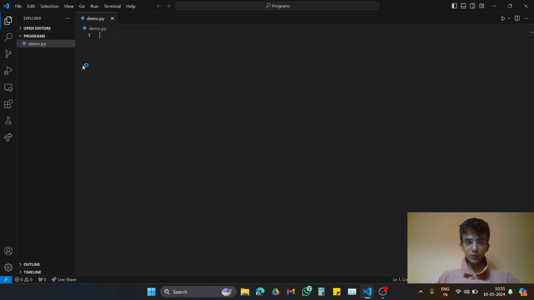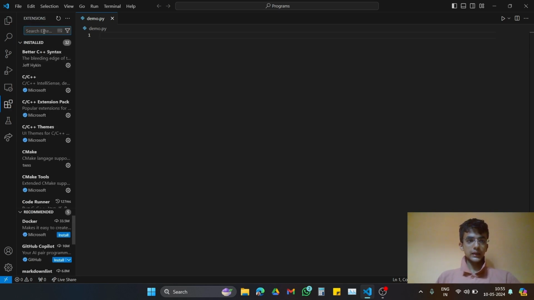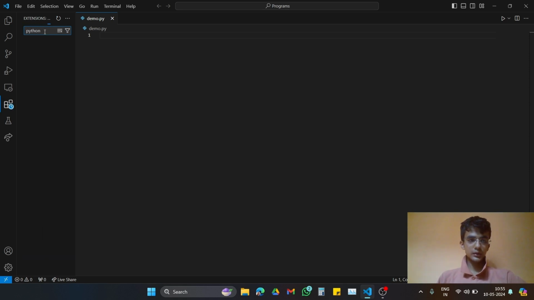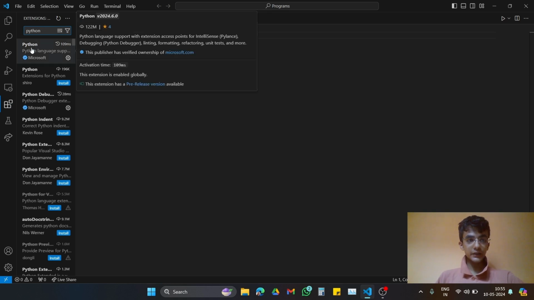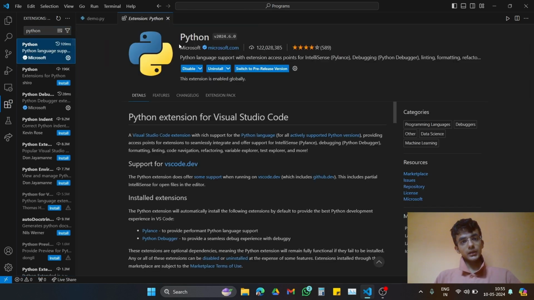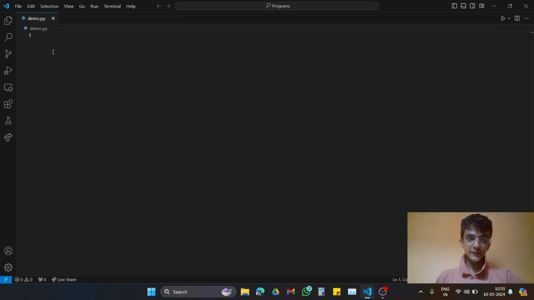But before we do so, we want to head to the extensions button on the left side of the screen, click on it, and type Python in the search bar. You can click on the very first option that appears. Now, I've already downloaded the Python extension, as you can see, but you can download the Python extension from Microsoft for VS Code. Once that's done downloading, we are done with setting up Python in VS Code.